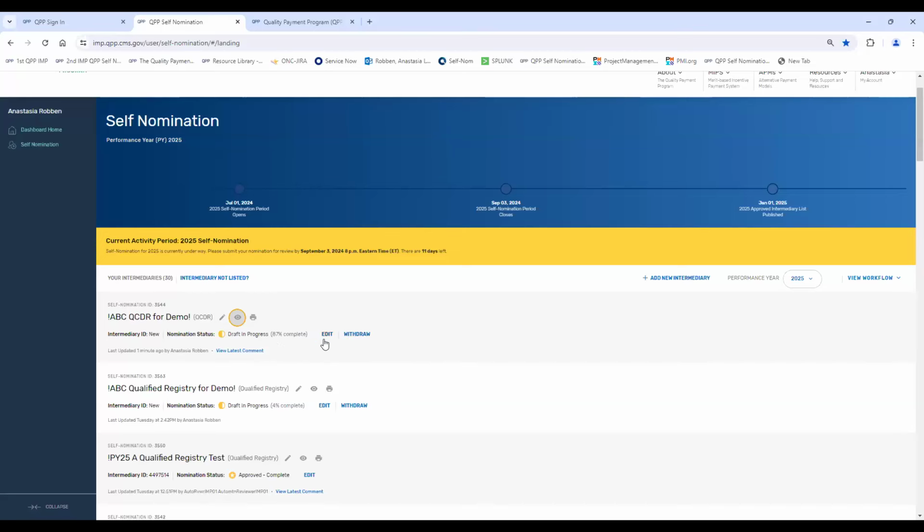You, of course, then have the edit option, which we'll click here shortly, and the withdraw option. If for some reason you decide you do not want to self-nominate this year, you can just click that withdraw button and we'll take it out of consideration and not process that for the 2025 MIPS performance period.